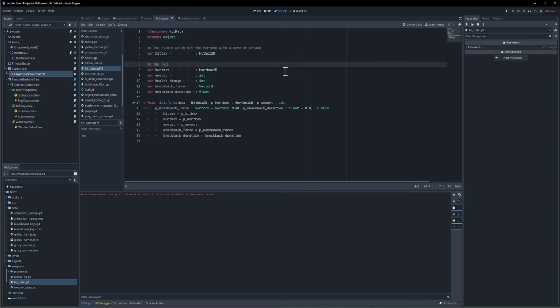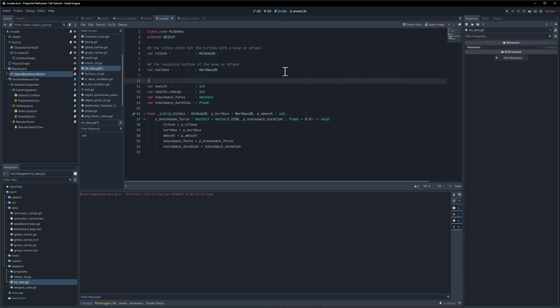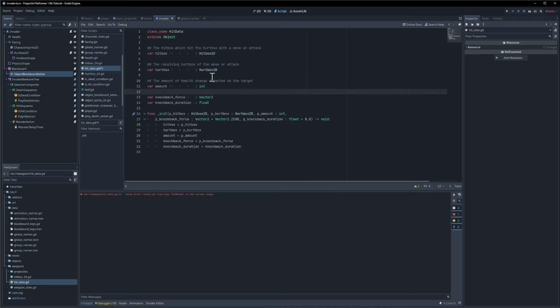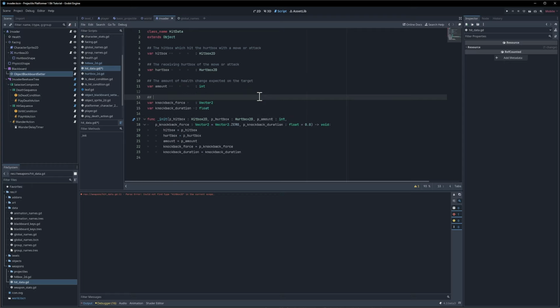And then here, the receiving hurtbox of the move, and over here, the amount of health change expected on the target. Actually, because the health change is not part of the original data, I'm going to remove that from the hit data. It's more the reaction result, which could be emitted in its own signal on the hurtbox, rather than the data of the hit being transmitted to the hurtbox. Maybe we'll add it back in later, but I'll have to see.